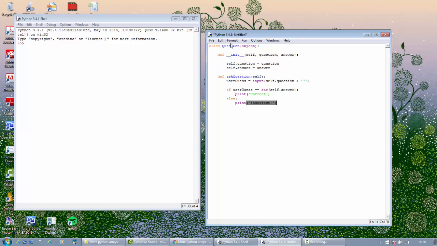Okay, so now I've got a class called question. I initialize it by setting the question and answer of the question object, and it's got a method called askQuestion, which allows me to ask the user a question. But I haven't actually created an instance of this question object yet. I've set the class up, but I haven't created an instance and passed in a value for the question or the answer. So what I'm going to do is create a question. Can I do it this way? I'll give it a go and see what happens.